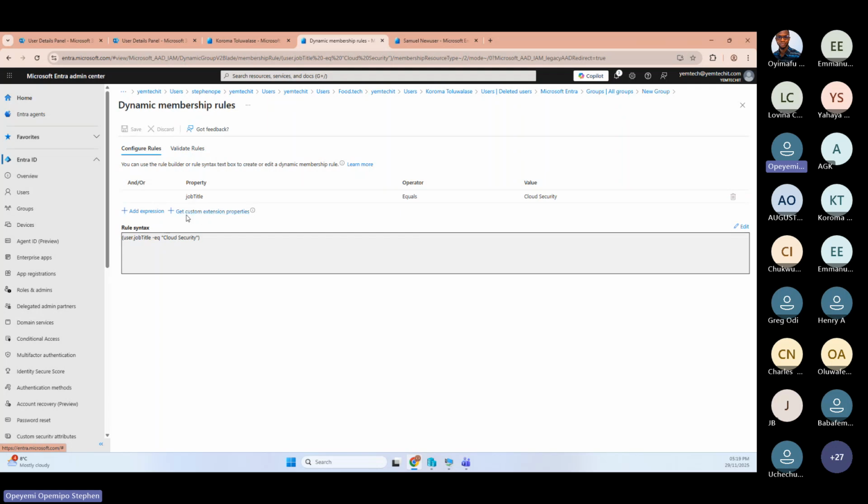Where we have this custom extension properties, or I'll click on this my edit. So like I said, if I want to do it for the role one, for the license ones, that one is a different advanced attribute. So I've saved it now.